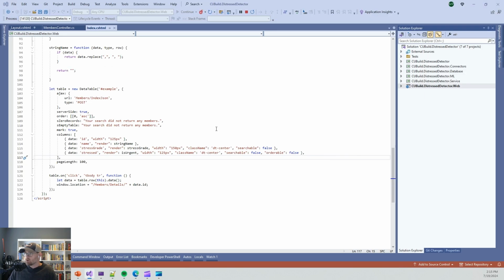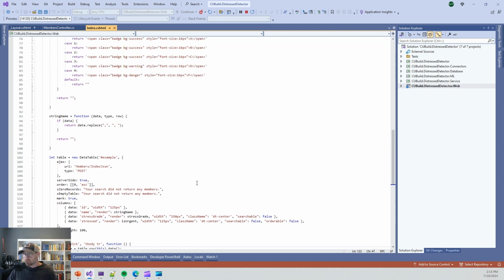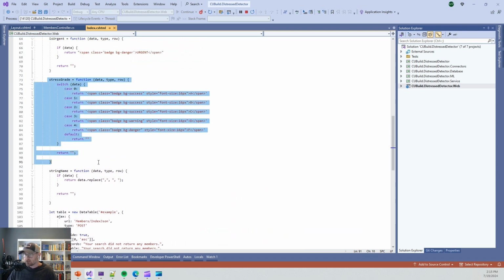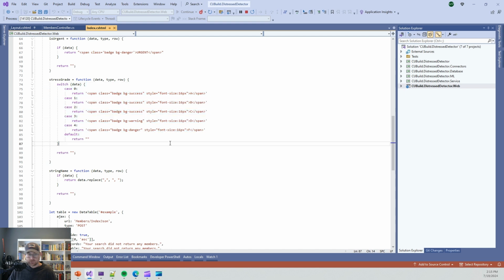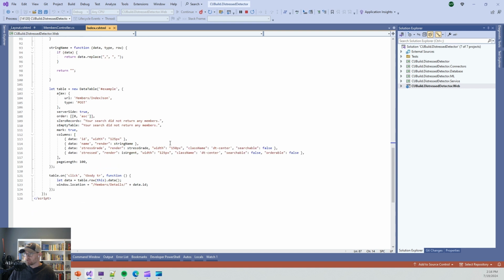Okay, so that's it when it comes to wiring stuff. Like I said, you can set up custom renderers. In this case, I'm doing Bootstrap 5 badges for some of my columns. But really, that is the nuts and bolts.